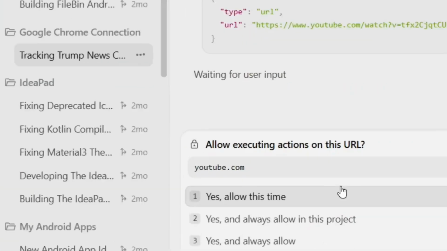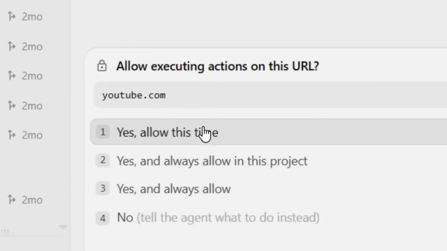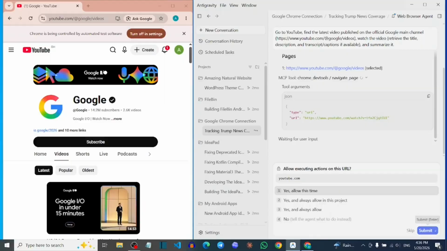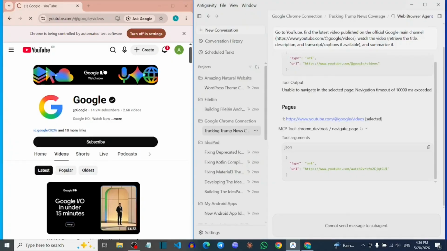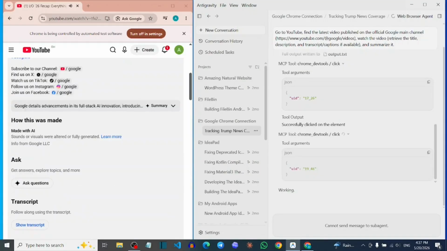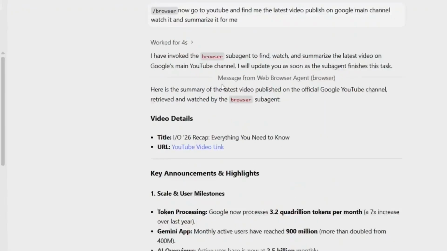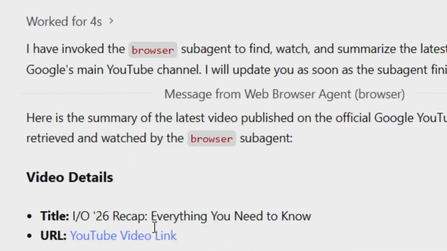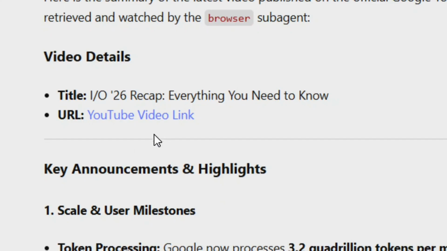How to connect Anti-Gravity to the Chrome browser. All that you have to do is simply click on Yes, and then click on Submit, and that is it. Anti-Gravity is going to use my Chrome browser and perform the exact task that I asked it to do. And as you can see, it has performed the task.